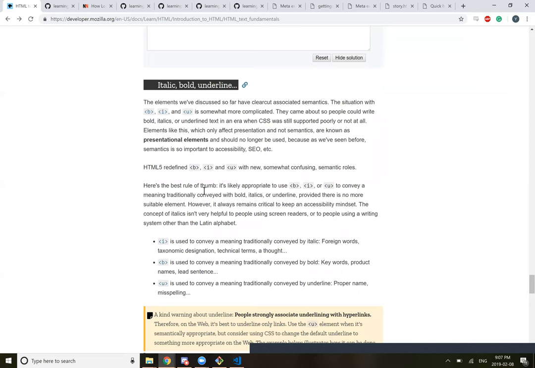Okay, italic, bold, and underline. So the elements we've discussed so far have a clear-cut associated semantics. The situation with bold, italics, and underline is somewhat more complicated. They came about so people could write bold, italics, or underline text in an era when CSS was still supported poorly or not at all.